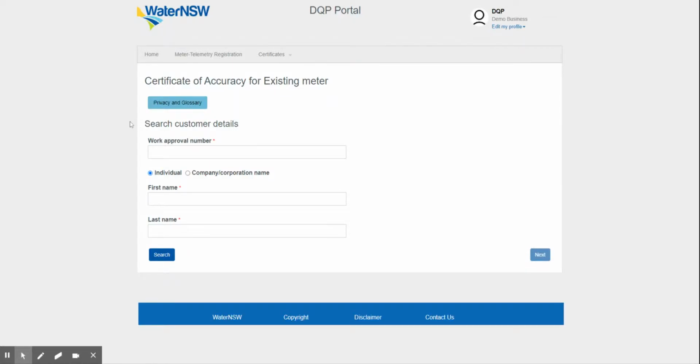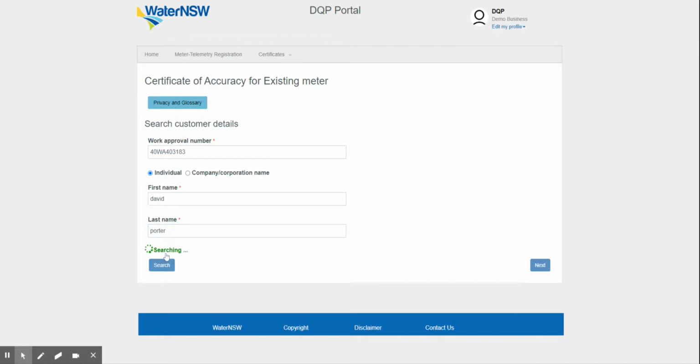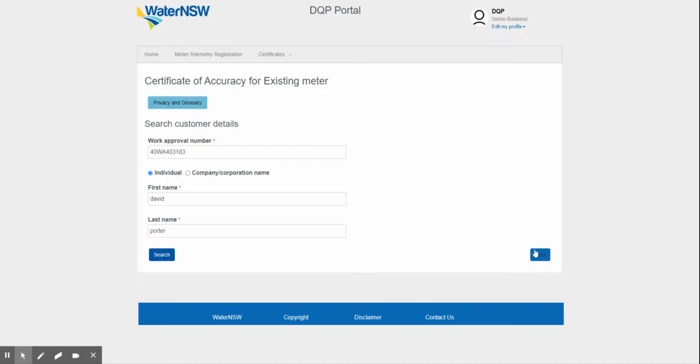And then you'll be presented with the search customer details screen. We'll enter our work approval number here. For us it'll be 40 WA 03183. And this is for David Porter. Hit search. And that's been successful, so we click OK and then click Next.